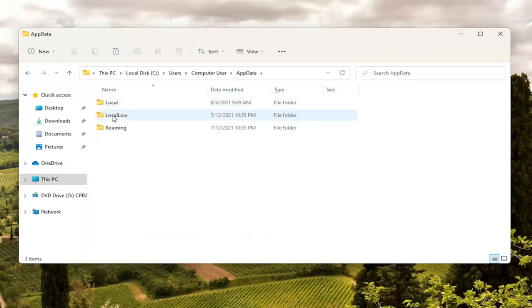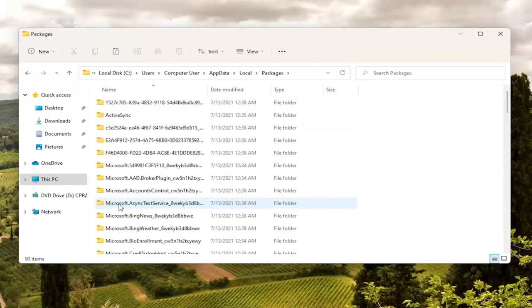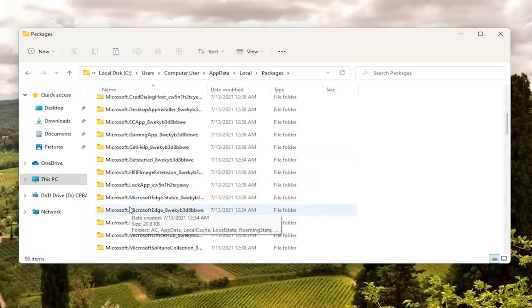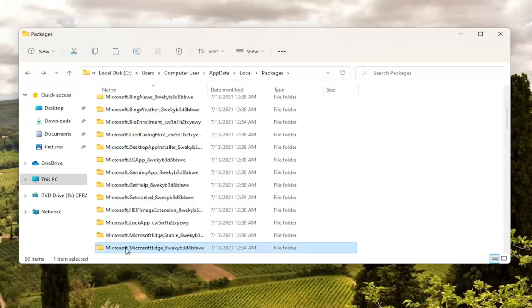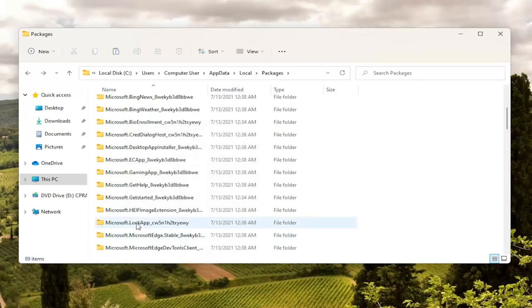Double click on it. And now you want to double click on the Local folder. And then finally locate Packages, double click on it. Now not too far down the list here, there should be something that says Microsoft.Edge or Microsoft.MicrosoftEdge, I should say. So you can see there's a couple here. We're going to select the one that starts with 8WEKY. So you're just going to right click on this folder and select delete, the little trash can icon. You can tap Delete on your keyboard as well. You can do either or.